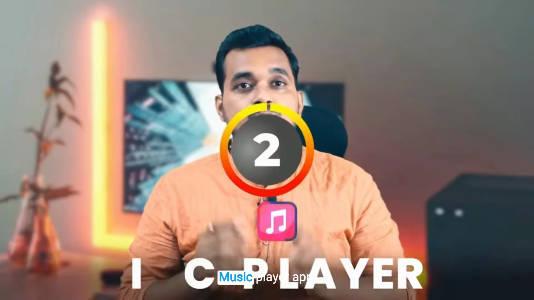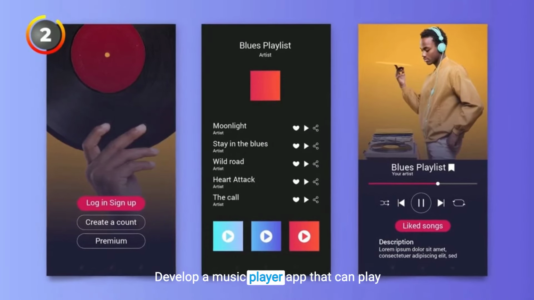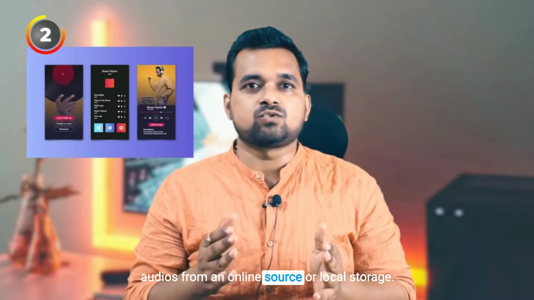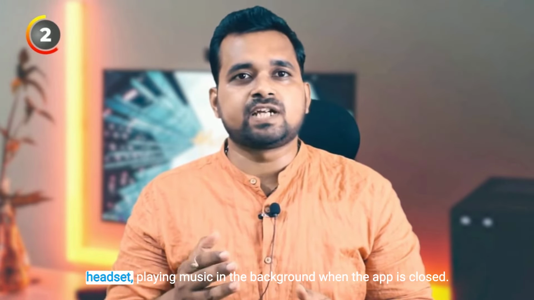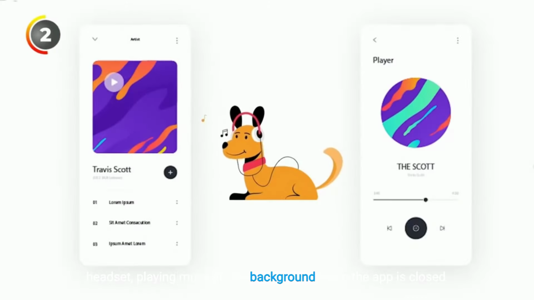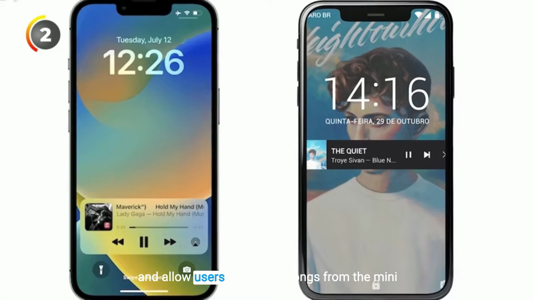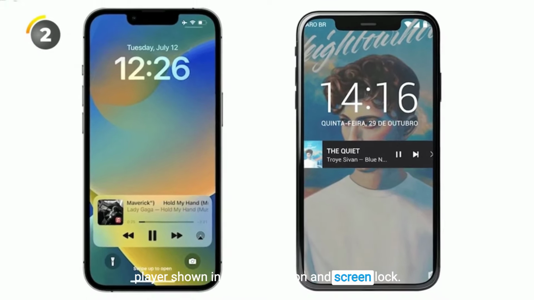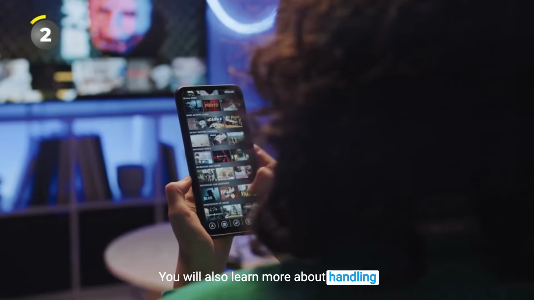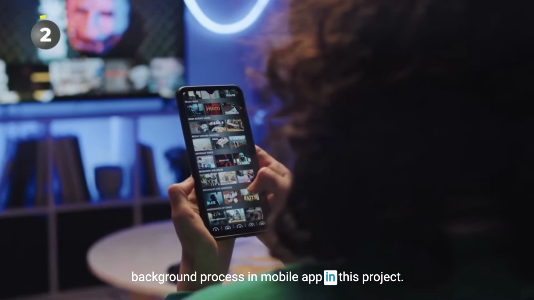Music player app. Develop a music player app that can play audio from an online source or local storage. Add features such as controlling the player with your Bluetooth headset, playing music in the background when the app is closed, and allowing users to change songs from the mini player shown in the notification and screen lock. You will also learn more about handling background processes in a mobile app in this project.